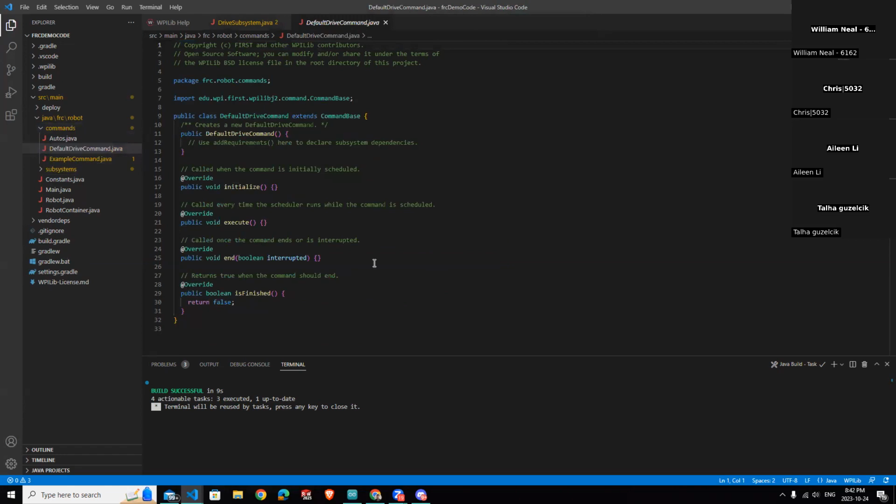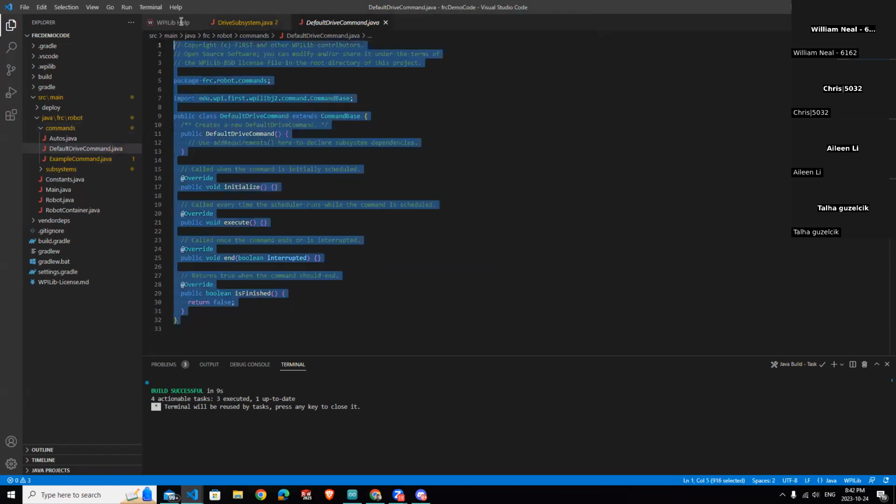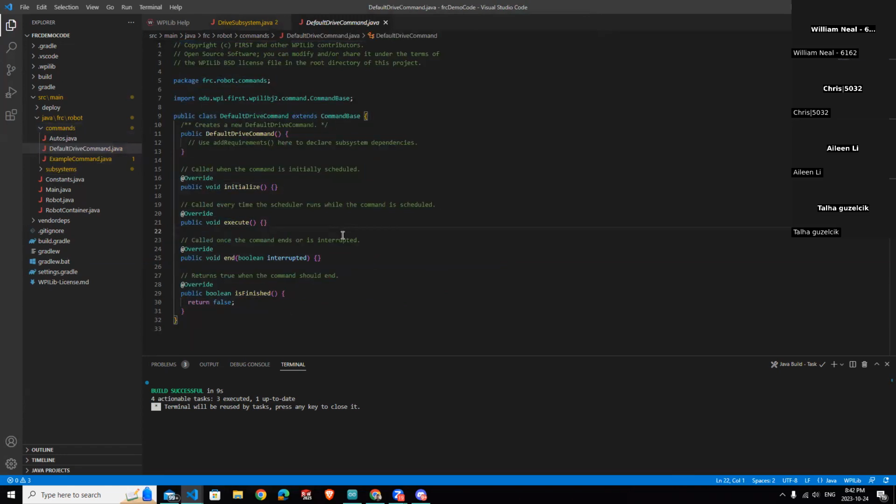So it's created for us, and similar to the subsystem, it's created a nice template for us, but it's a bit different as well. The way this one works is that it has a couple of different sections, and the comments explain what these are for. Up here, you're actually creating and initializing everything. This initialize method here is only going to run one time. So if you wanted to, for example, reset your PID or reset some values for the command, you can easily do them from the initialize. The execute happens over and over again.